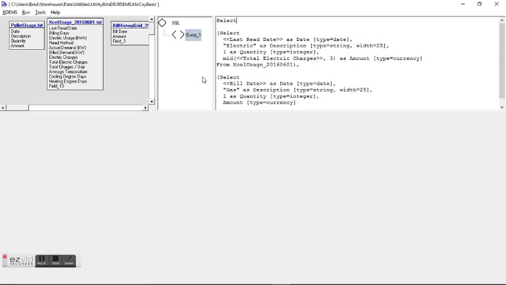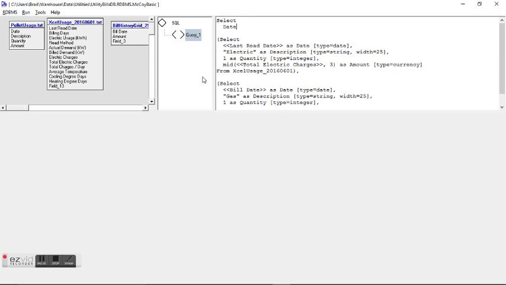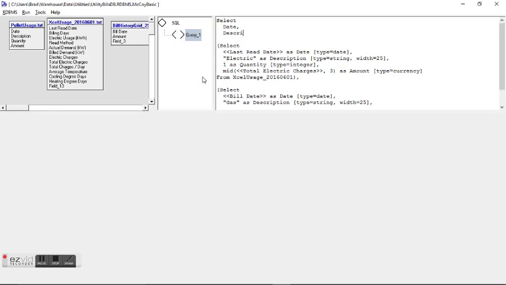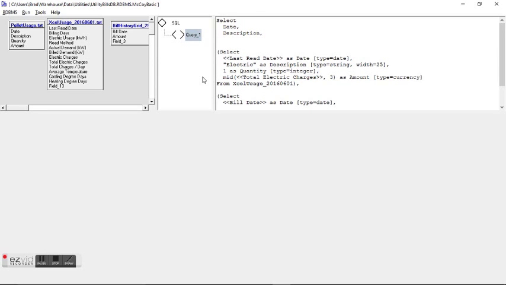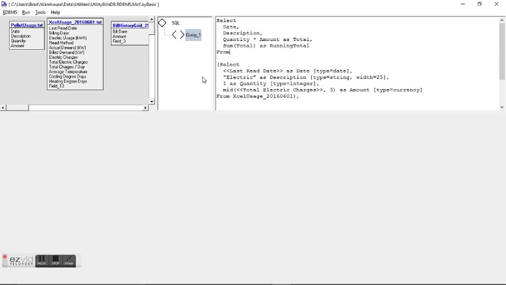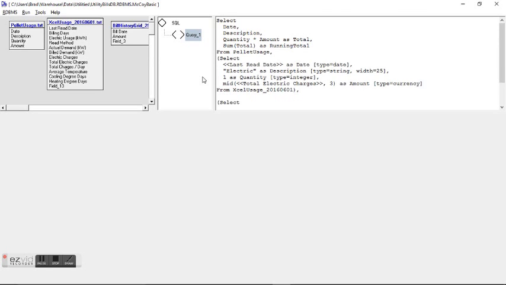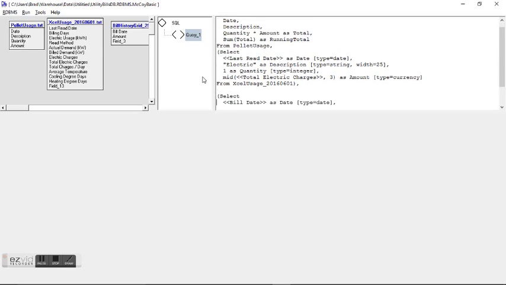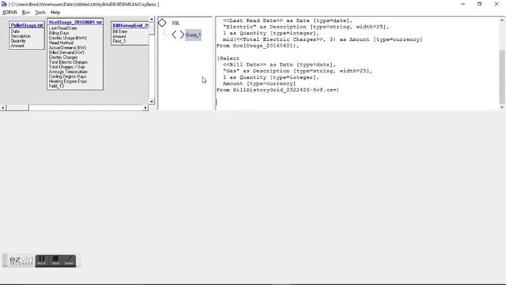So we have select date, and let's give this a description. And let's do quantity times amount as total. Let's do sum of total as running total. Okay. And now we need a from line. Let's put the pellet usage table in, and then that'll be that query, and comma that query. So it'll be the 3 input files.